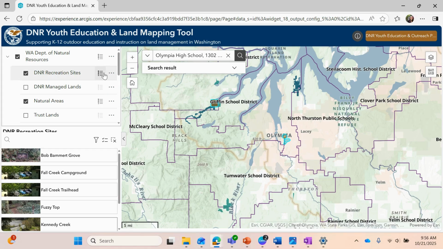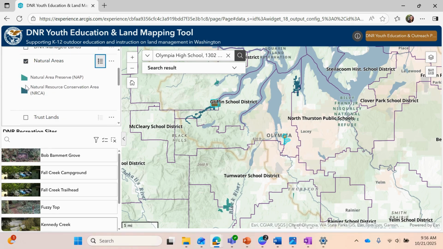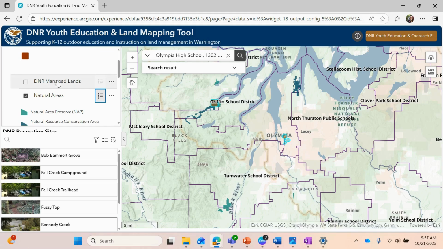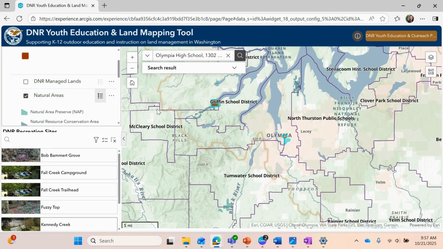A legend for each layer can be found by clicking the icon next to the name of that layer, which you can see here. So DNR rec sites are these brown boxes. Natural areas are shown in these sort of teal colors. And then you can also adjust the transparency of the layer here. So if you want to make it more or less transparent on the map, that's an option too. It's important to note that the legend will only be an option if that layer is turned on.